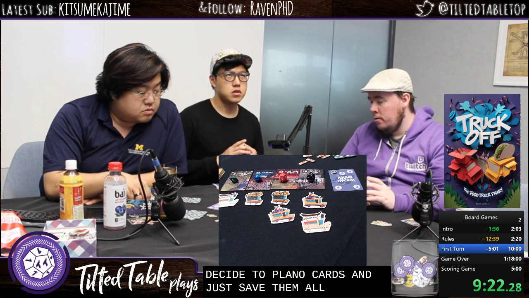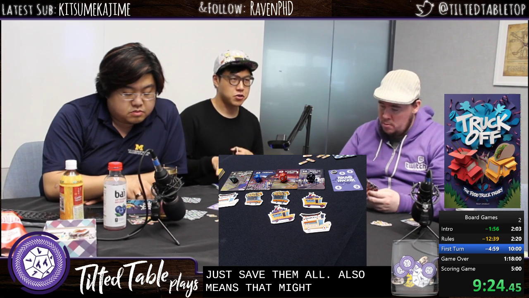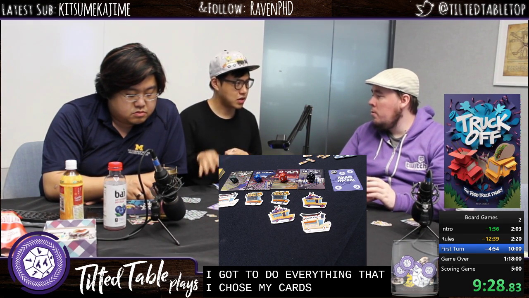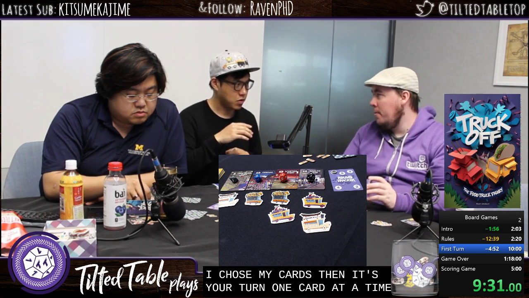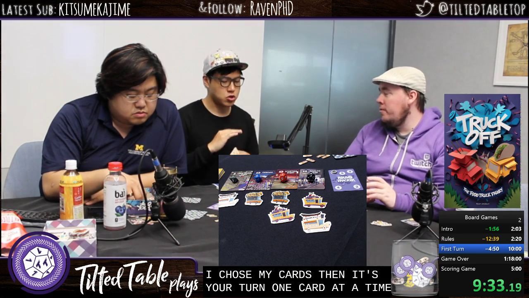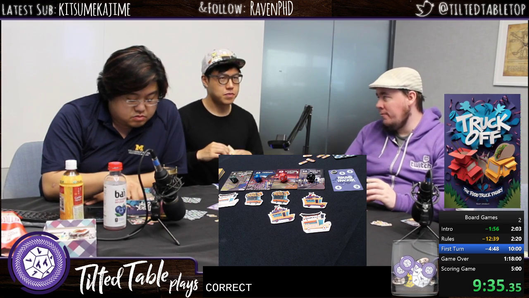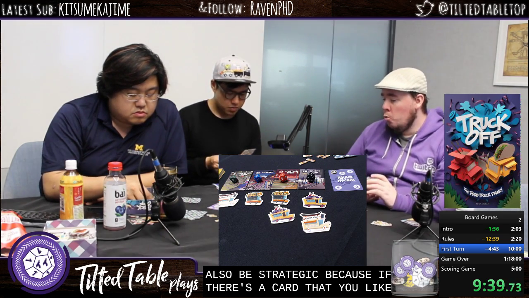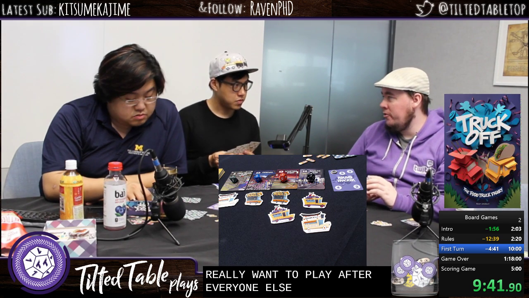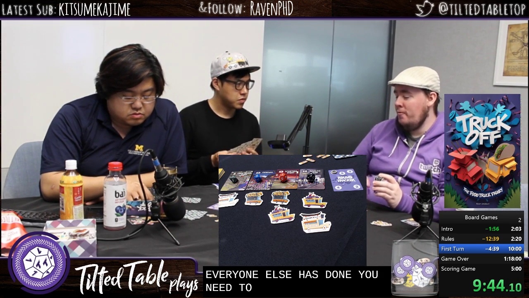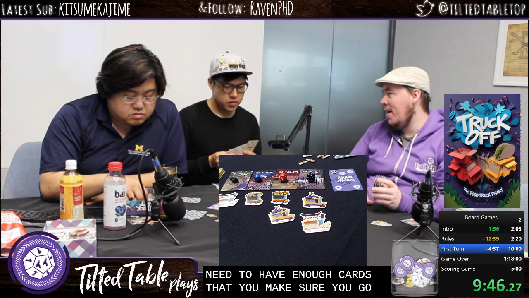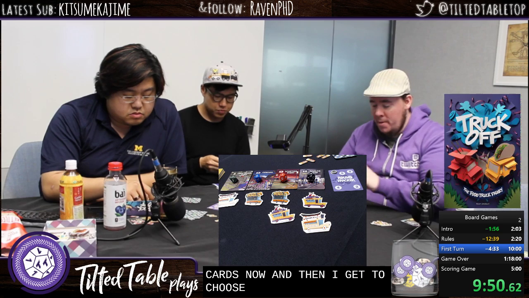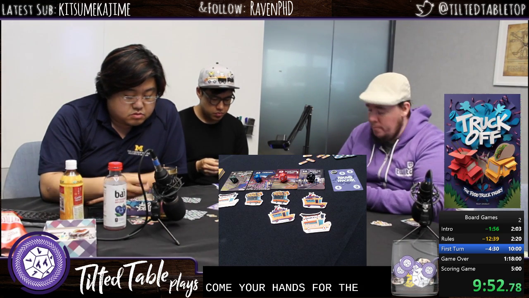So right, that also means that my turn resolves, so I have to do everything that I chose in my cards. Then it's your turn. You play one card at a time. One card at a time, it goes around. Yep. Oh, but you get to choose how many cards for that round. Correct. But you have to choose in advance. This can also be strategic because if there's a card that you really want to play after everyone else is done, you need to have enough cards to make sure you go last. If I were to put 3 cards down, then I get to choose those 3 cards out of order. Yep, they become your hand for the round basically.